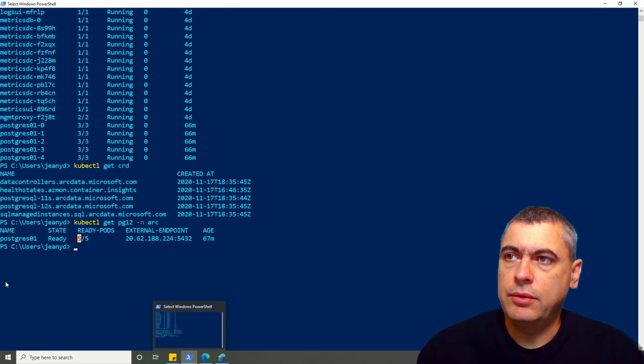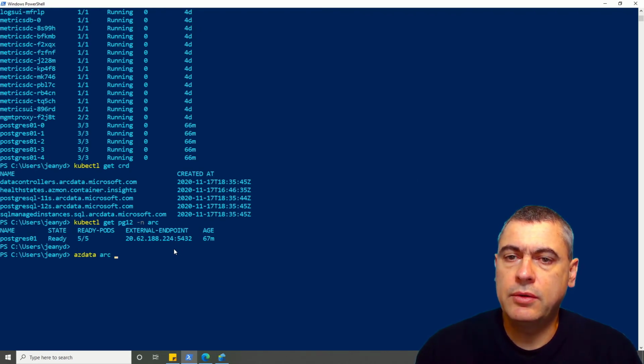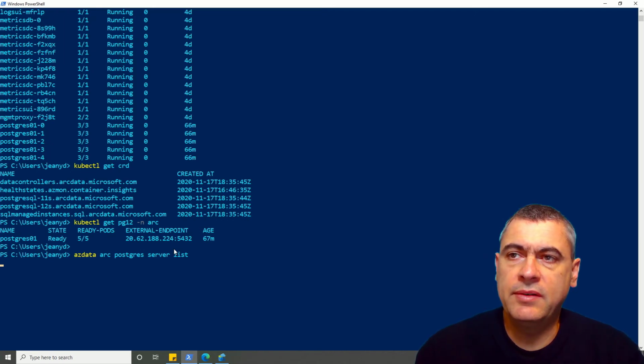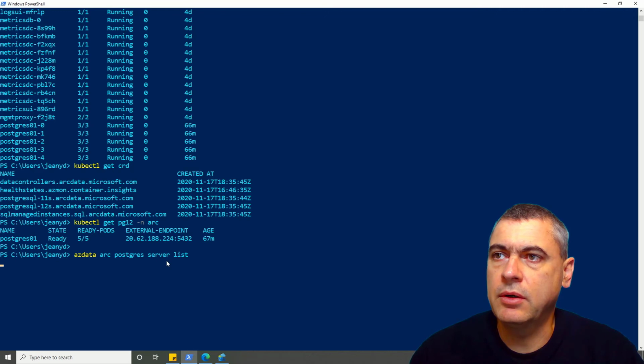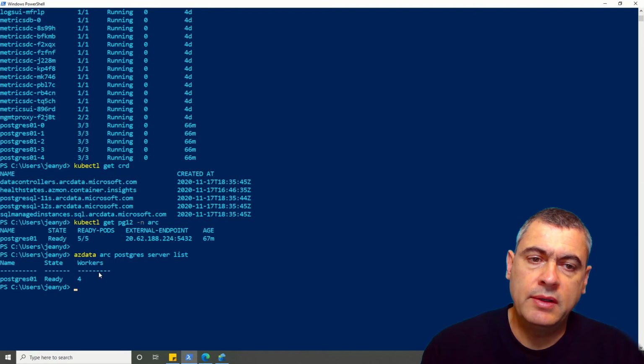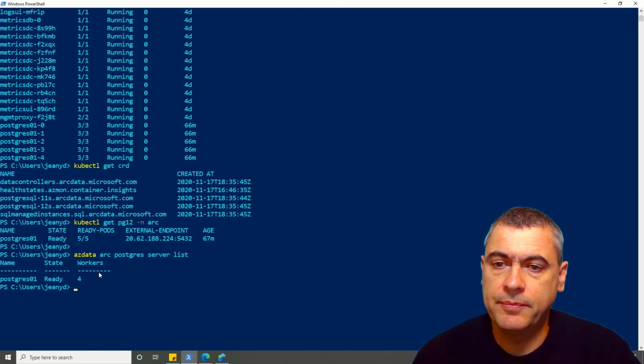With that in mind, I'd like to show you another experience with the AZData command line, and here I'm going to use the command to list the server group as well. Azure Arc Postgres server list, and it will return the same instance and indicate that it is running on 4 worker nodes. So you have 2 ways to interact with the system, either the AZData, which is the standard way to use Azure resources, or with the AZ command line, or you can use the native Kubernetes tools like kubectl and OC.